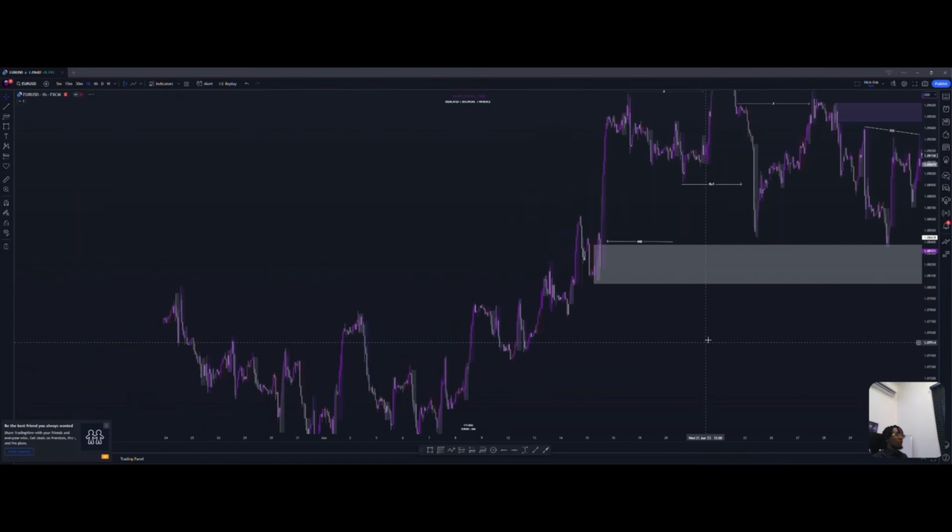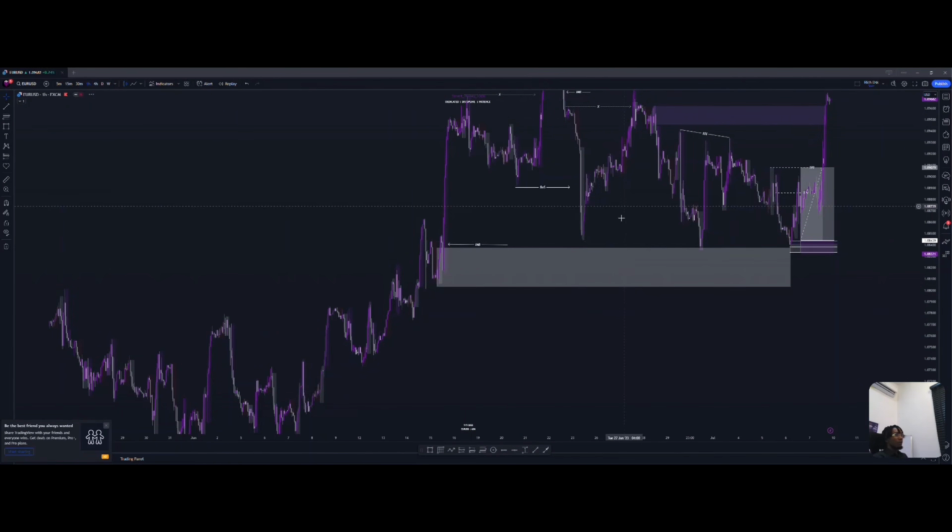So always try to make sure that you play with your TradingView platform, guys.